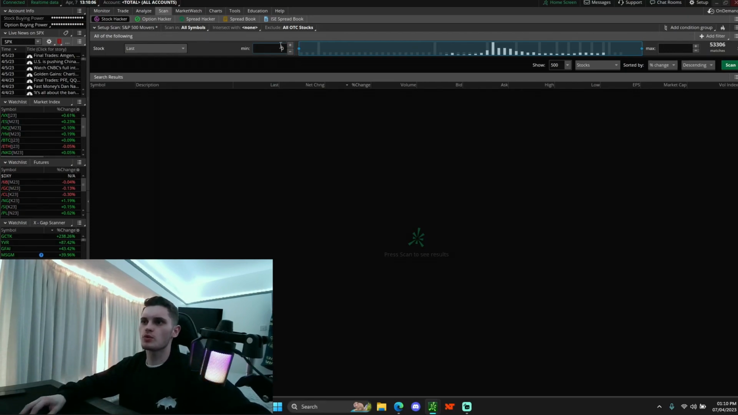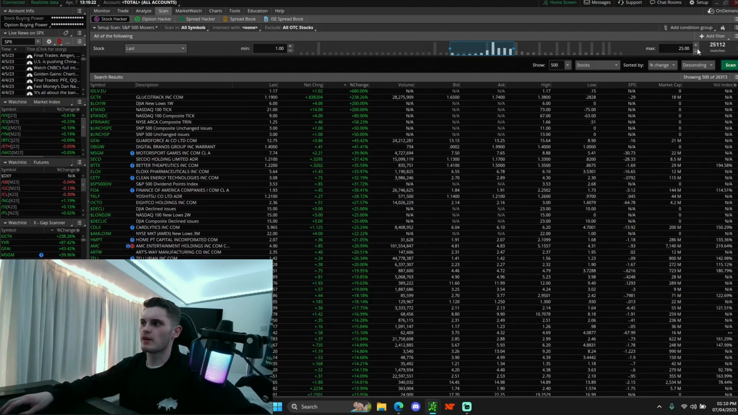And now this is where you add in the price of the stocks that you want to trade. So let's say you don't want to trade a stock that is below $1. You can put minimum value $1 and say you don't want to trade stocks above the price of $25. So that's basically all that will do, it will now only find stocks between the price of $1 to $25.